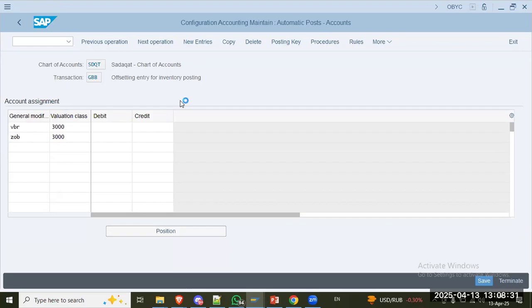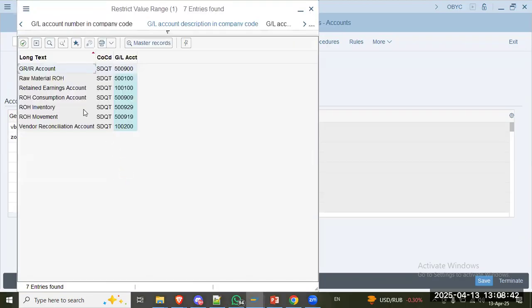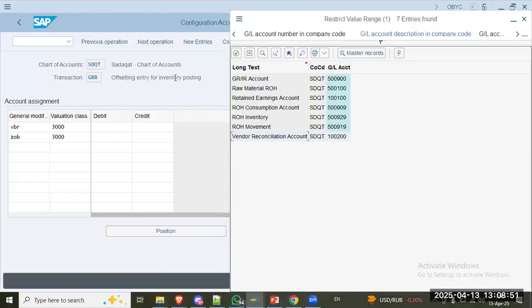Okay. Company code, SDQT. So what do we have? Raw material, retained earnings, ROH consumption, inventory, movement, and we need an offsetting entry for inventory posting. So we'll have to create one. Okay, let's first create that.